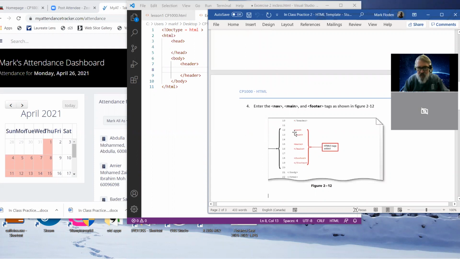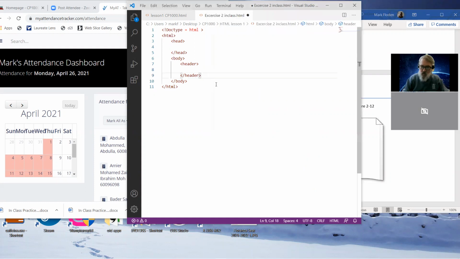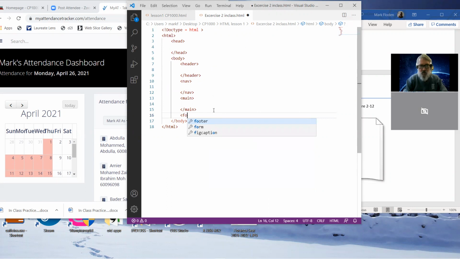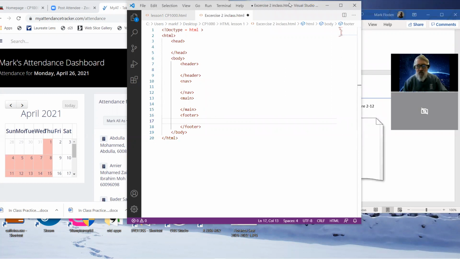So let's see. Oh, well, we're going to do all these other things, right? So we're going to have a nav, a main, and a footer. So let's do those too while we're here. Yep. So a nav, main, and a footer. So basically, I've got my document all divided up into parts.